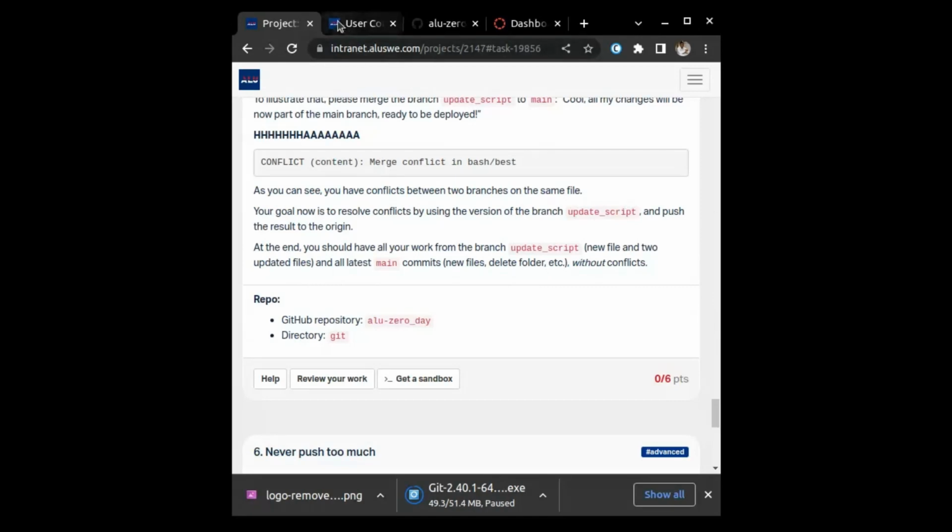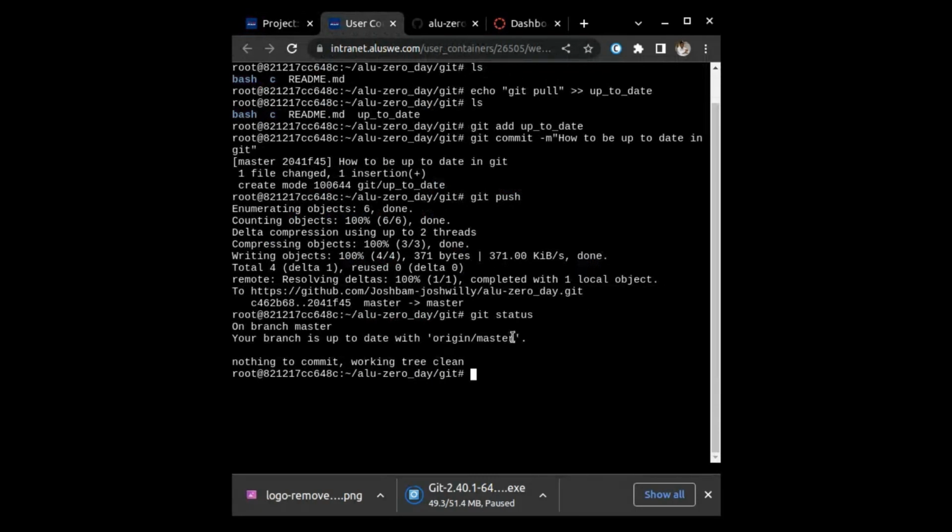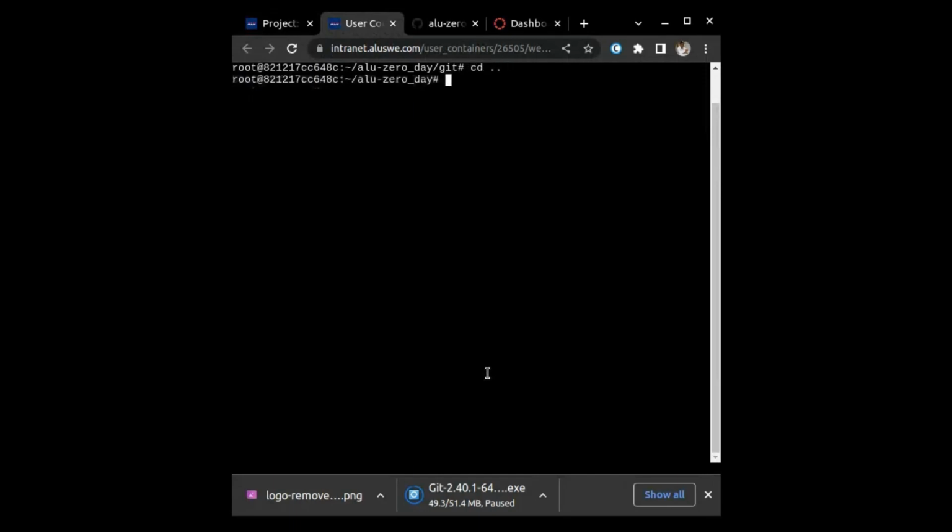Now we go back to your terminal and change your directory back to the root. If you print your working directory, we have this. And the first command you need to do is merge update script. So to do that, just run git merge. Git merge is a command for merging two branches together. So the branch we are trying to merge with the main is update underscore script.